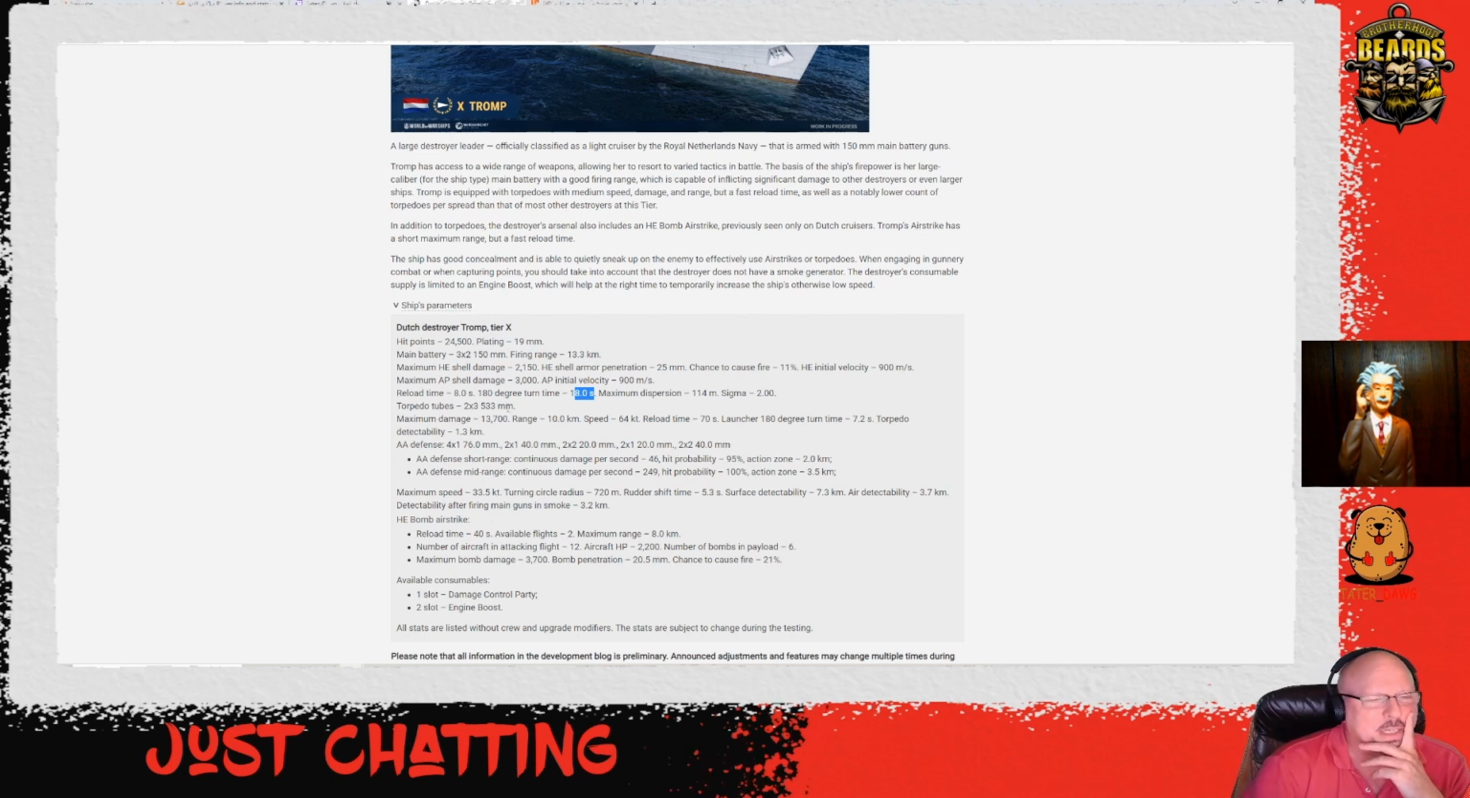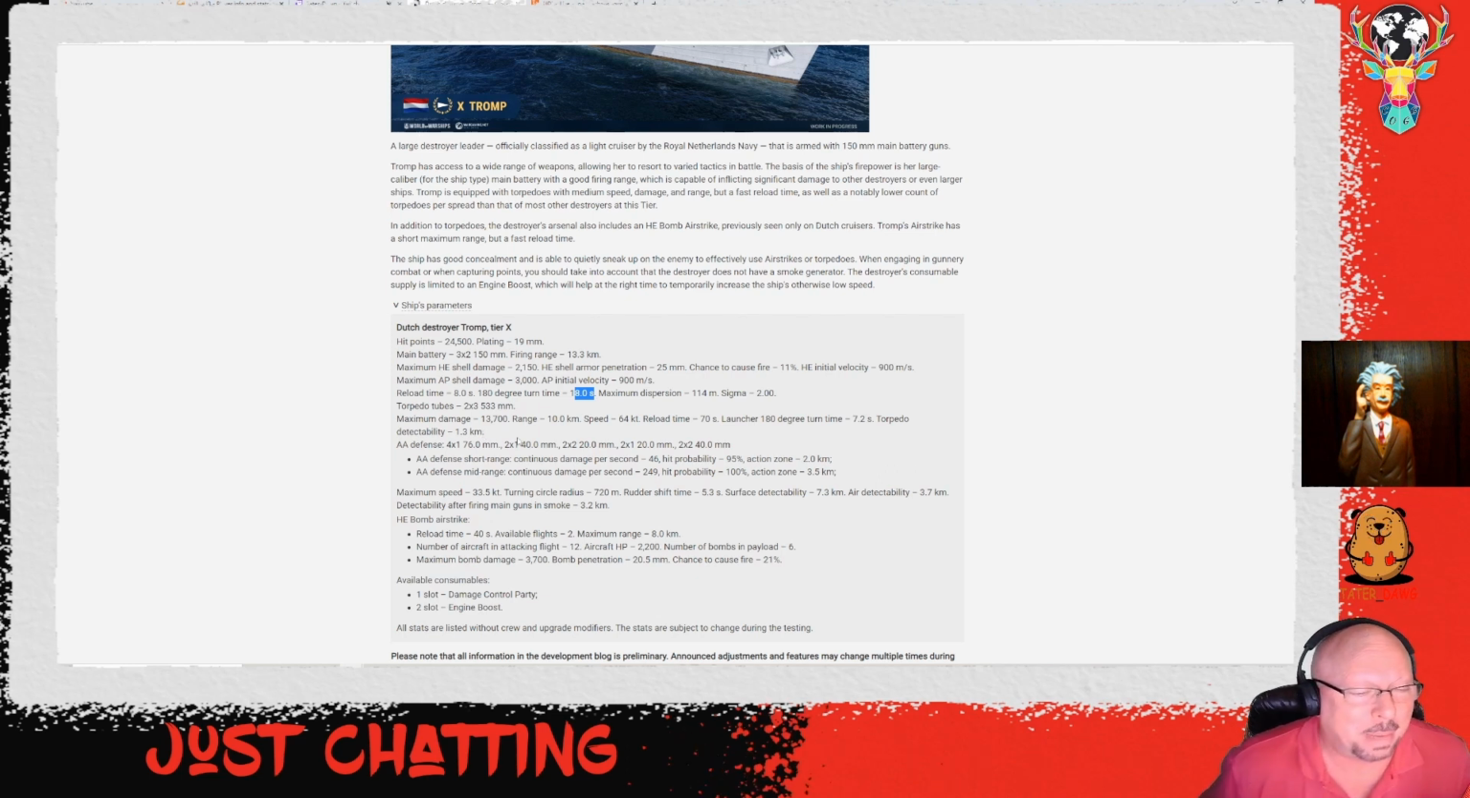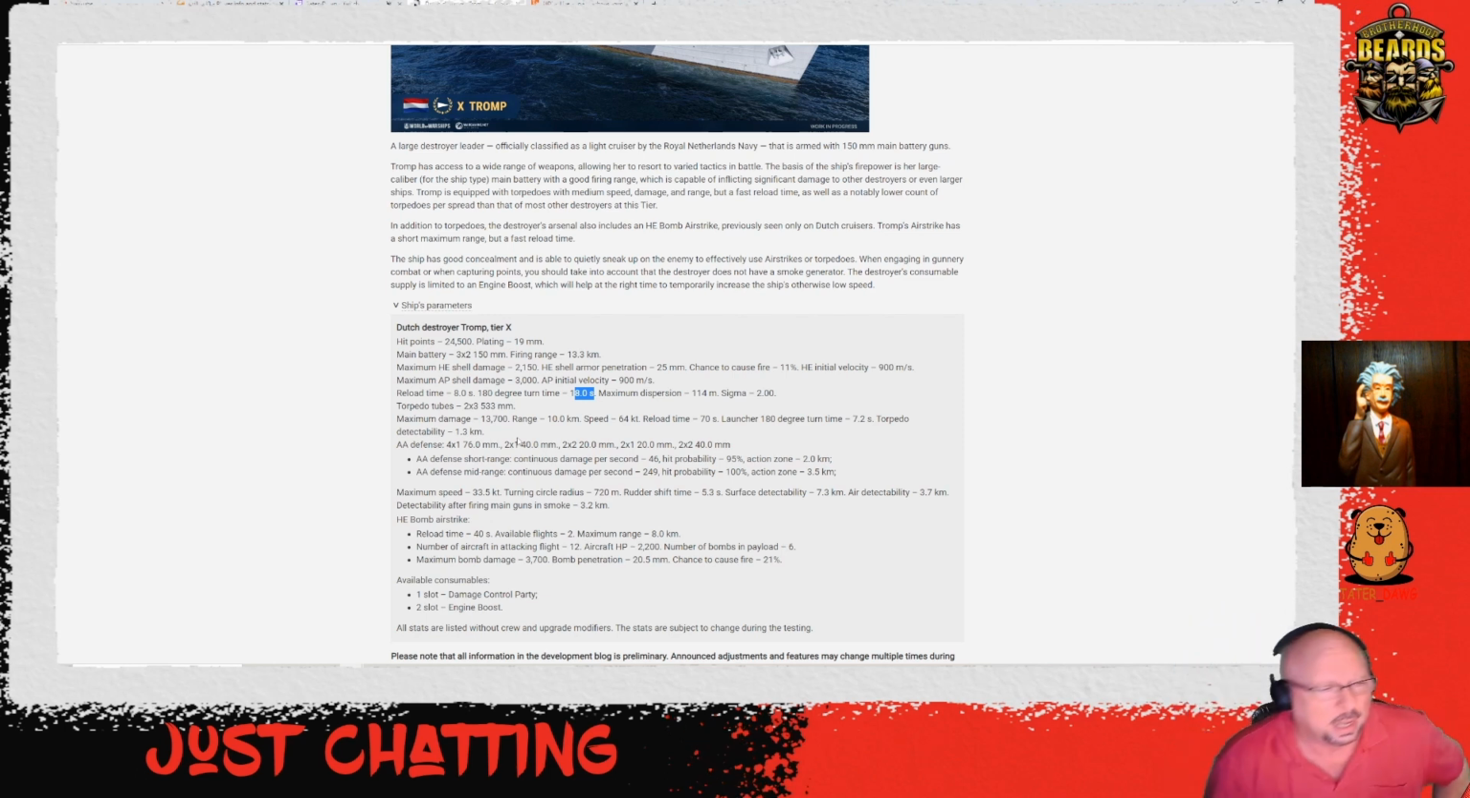And here are your torps. You only get six torps, two triple launchers. They're a little lower on the damage spectrum, 13,700 with a 10-kilometer range, 64-knot speed. They're pedestrian for this tier. And a 70-second reload, so that is a pretty good reload. What else do we have? A 1.3-kilometer torp detectability range, which also isn't bad. So the torps are not bad, and it's 10 kilometers.